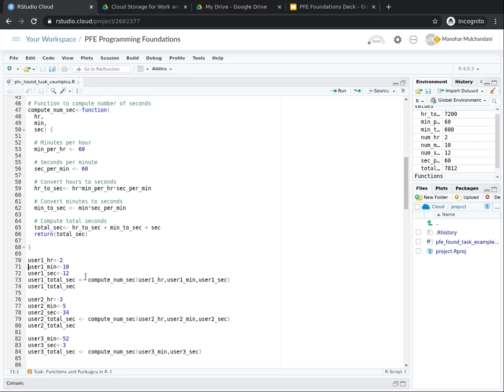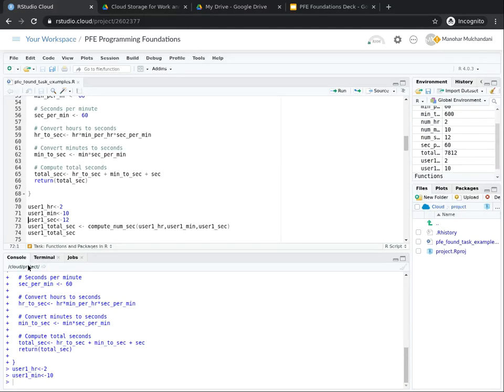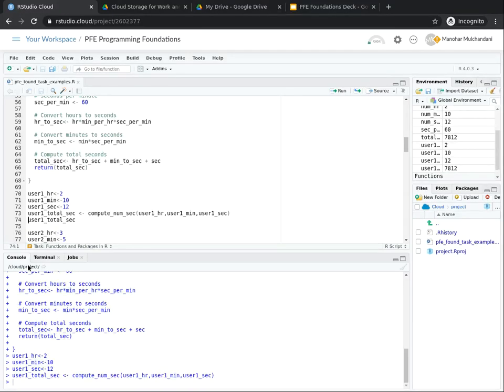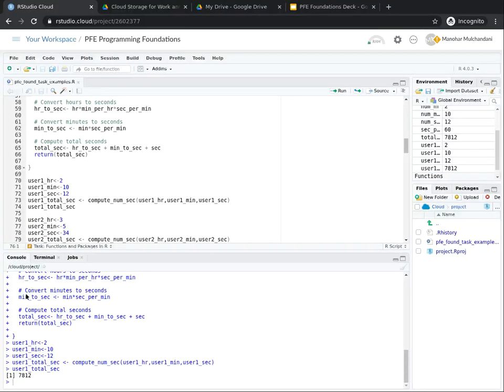And the return value we extract using this assignment operator, and we assign it to a variable user1 total sec. So let's execute this instruction to see what we get. So let's define the data points first, and you can watch the console. And now we are invoking the function and saving the return value in this variable user1 total sec, and let's print the value. And as you can see, it is 7812 like before.